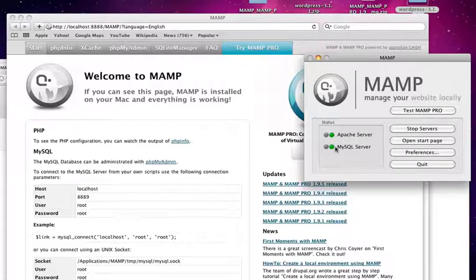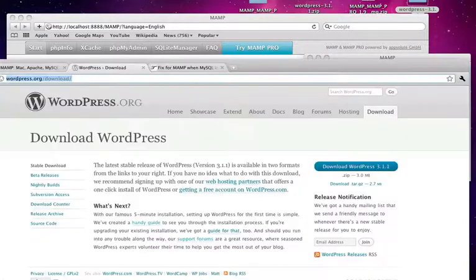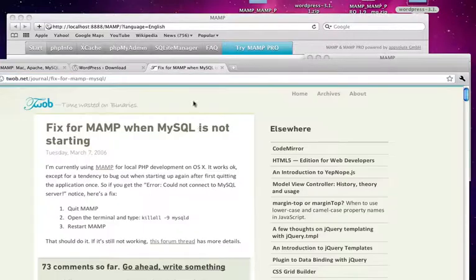If you have problems with MySQL not working correctly, I did a search on the website because I had some problems with it. So, fix for MAMP when MySQL is not starting, when the red button is not turning green. You basically need to quit MAMP and open the terminal. It will be in your utilities folder, and you need to type what it says right here. And after that, you just restart MAMP.